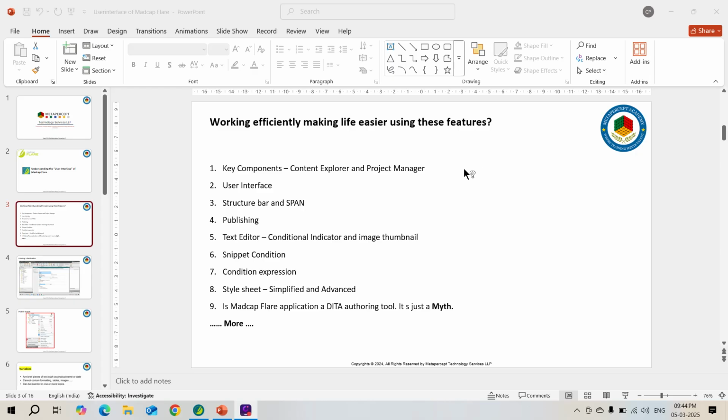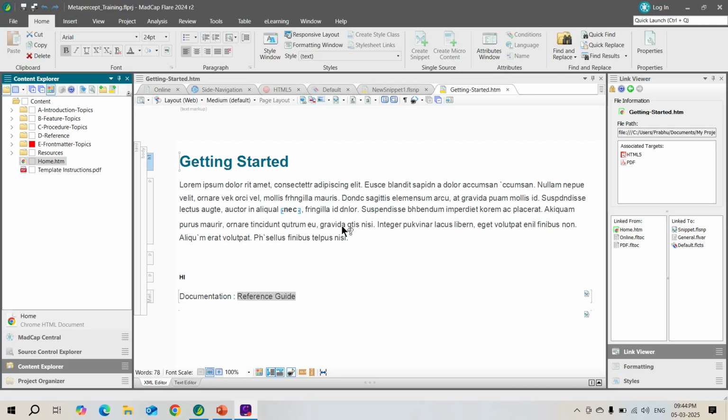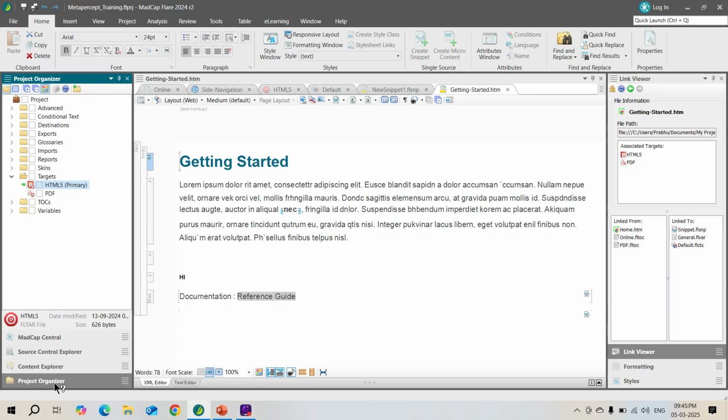Before I begin this, let me go to MadCap Flare and see the interface of that particular application. So this is the interface. On the left hand side, at the bottom, I've got Content Explorer and Project Organizer. As a user of Flare, you will often be using these two panels, one for creating the topics, as well as trying to reuse certain components within the topic.